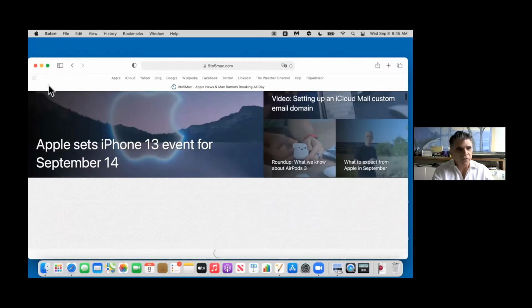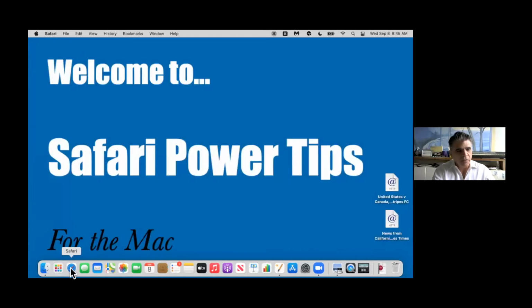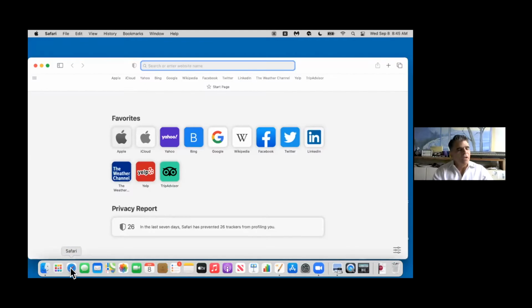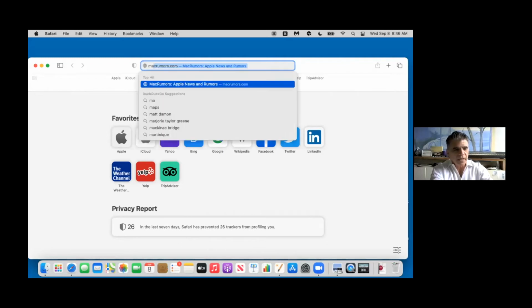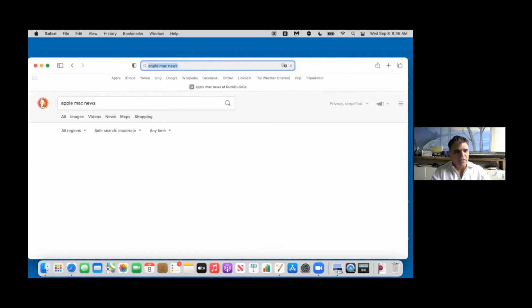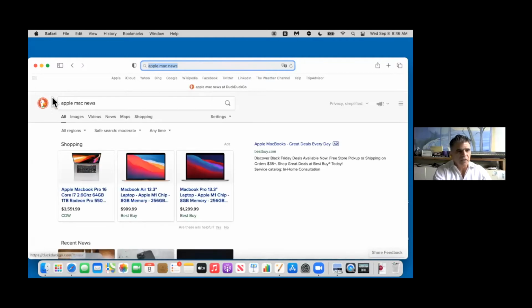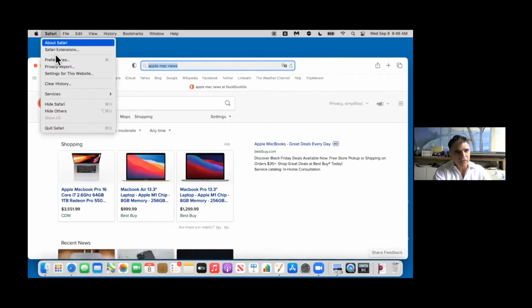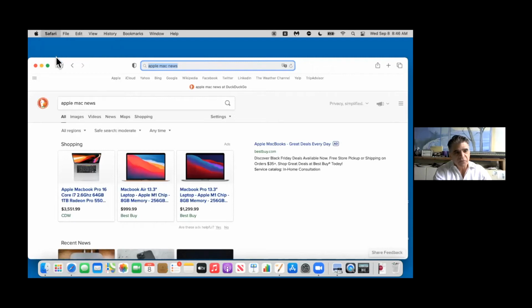So what we're going to do is do it a different way. I'm going to start over. I'm going to do the search again, but this time I'm going to make use of the fact that this is actually not just a URL address box, but a smart search box. So if I put in Apple Mac News and I hit return, I'm actually doing my search right there.